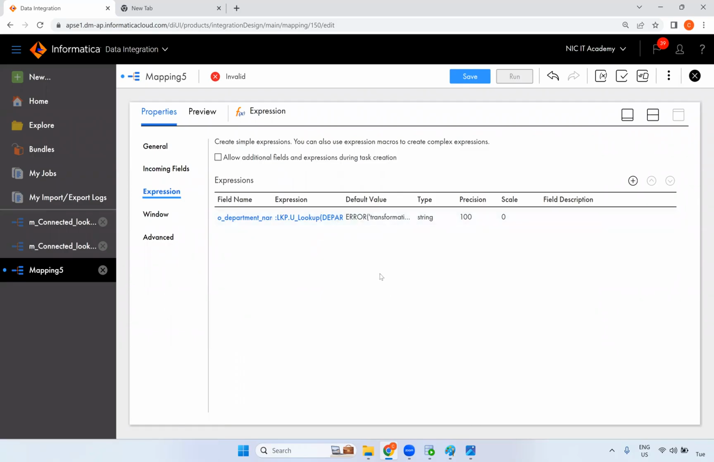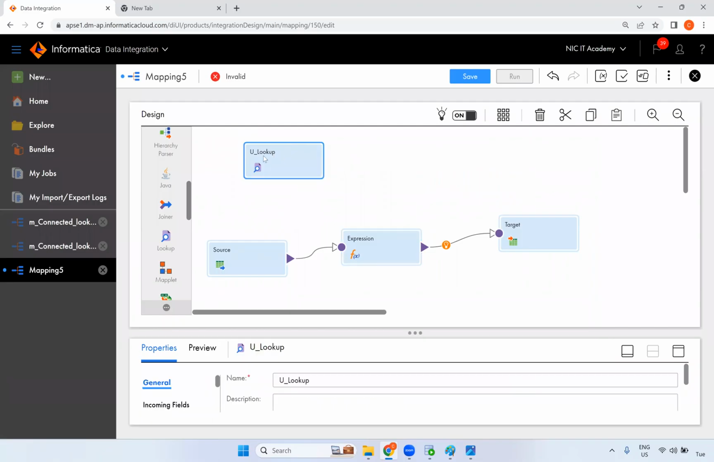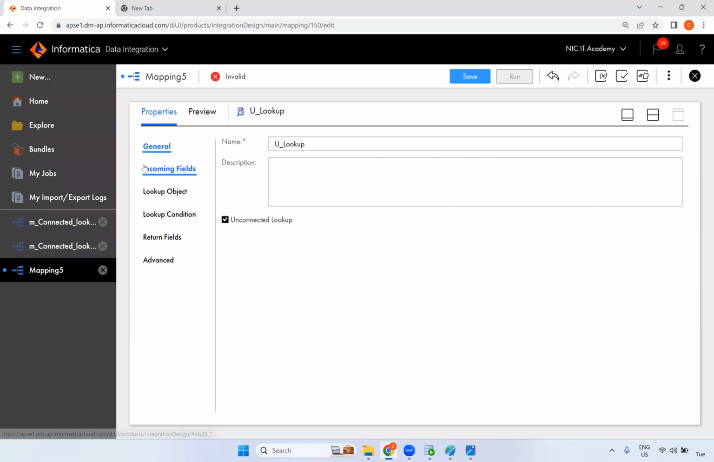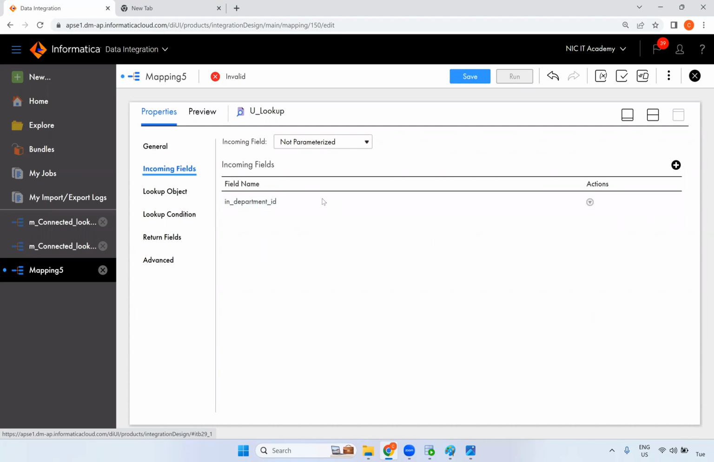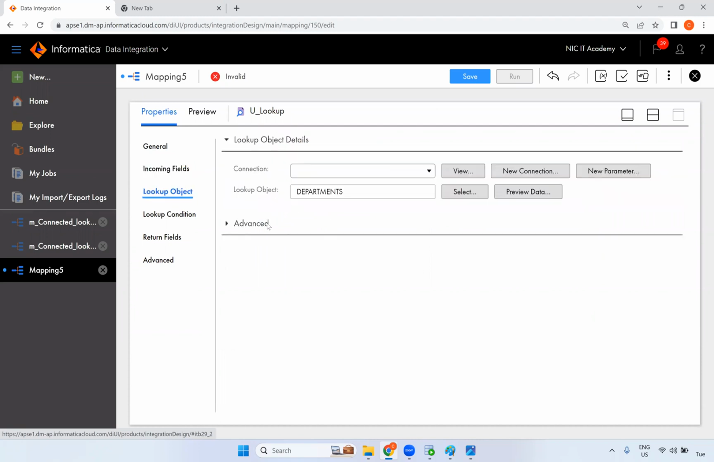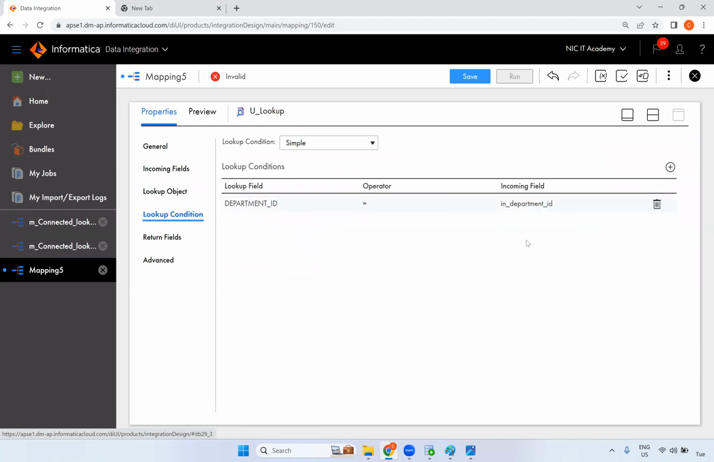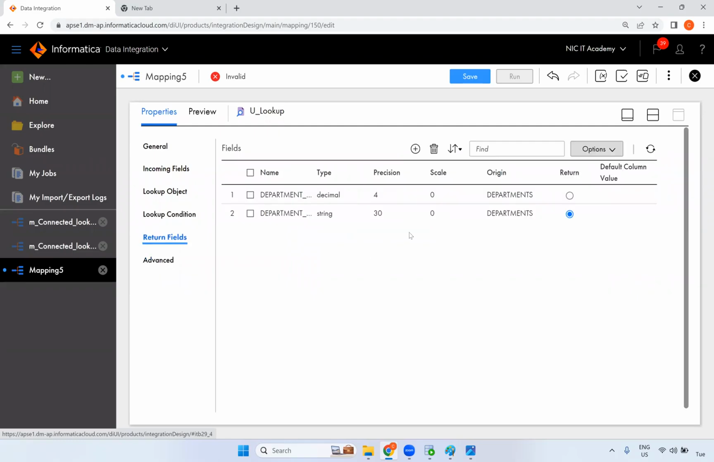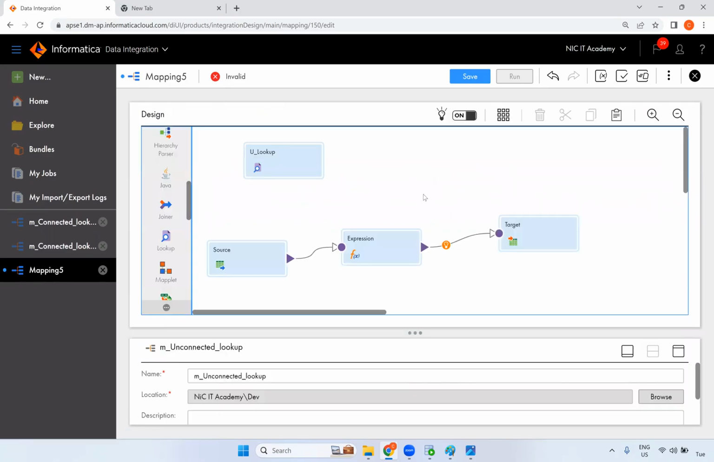Say, for example, 20. It will be passed to this input field, which we have created here, right? The 20 will be passed here. Then this 20 and this 20 will be joined, and we'll be getting department name as the return. Clear? I hope you are clear. So this is what it will make.